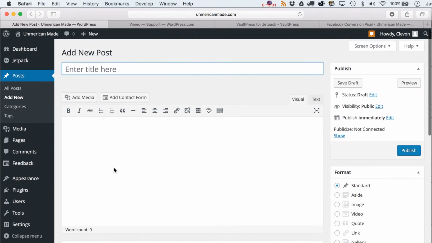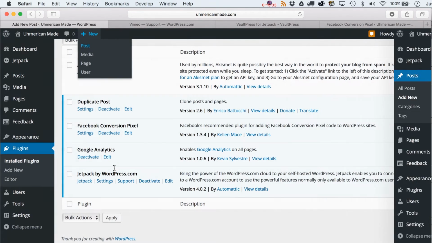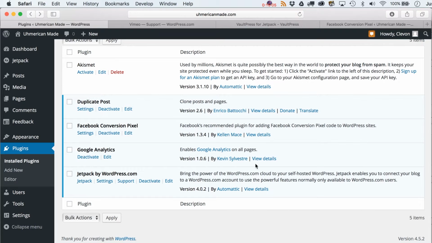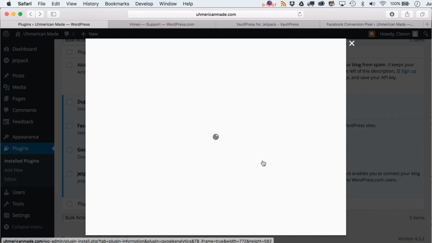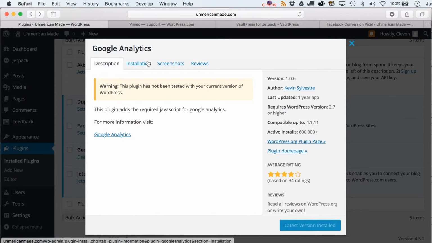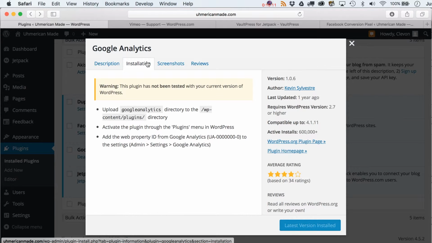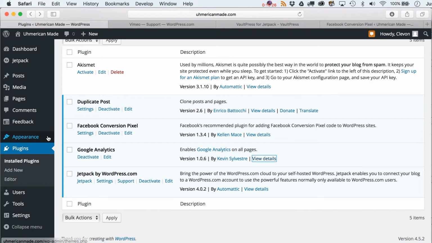I'm not seeing it. Oh, here we go. Go to view details on this. Some of these plugins you do actually need to view the details on. Go over here to the installation. So we've done these first two steps, activate it, and it says add the web property ID from Google Analytics. So they're giving you an example here to the settings, admin settings, Google Analytics. So let's go find that.